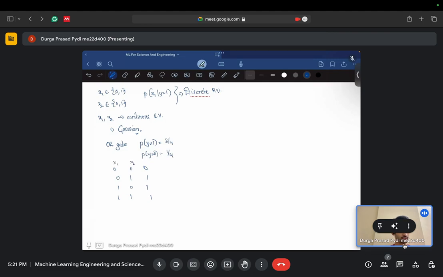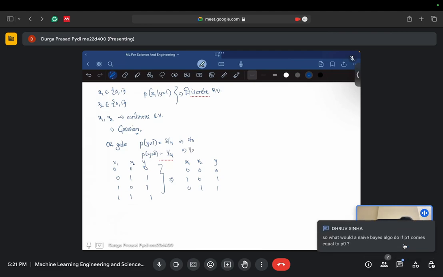This is my original data set, but instead of this data set, I am using a reduced data set with different probabilities. So basically I removed the last data point. So instead of 3 by 4, now I have a different probability, and instead of 1 by 4, I have a different probability. However, what should the naive Bayes algorithm do if P1 becomes equal to P0?